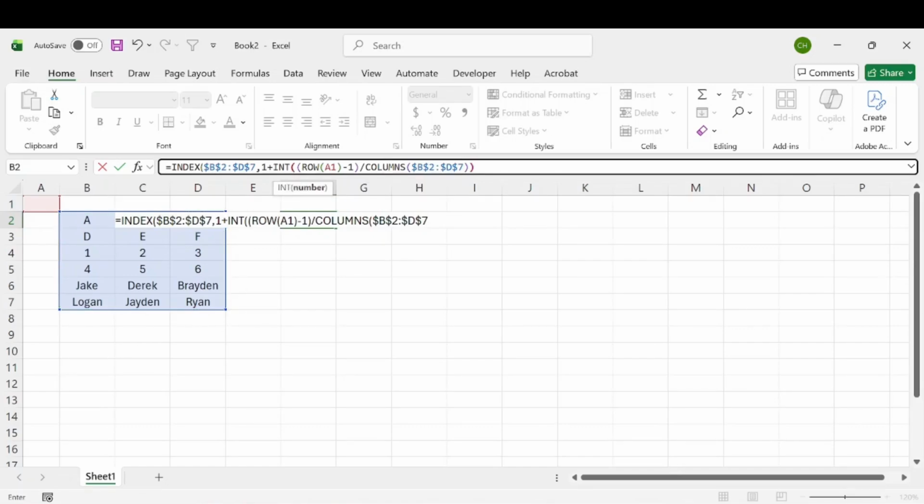Parenthesis, parenthesis, comma, MOD, and then we'll do ROW A1. I'm not going to go into depth on what this is all doing. Just know that this formula will work to help you do this. So your best case scenario is to honestly copy this formula and just understand that for where B2 and D7 are located, you need to select your range that you're looking to transpose.